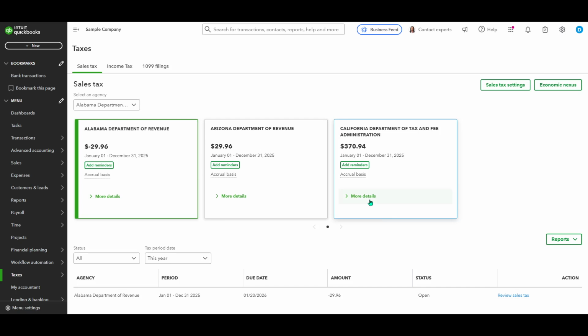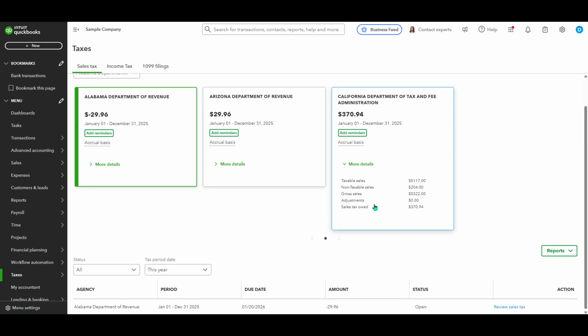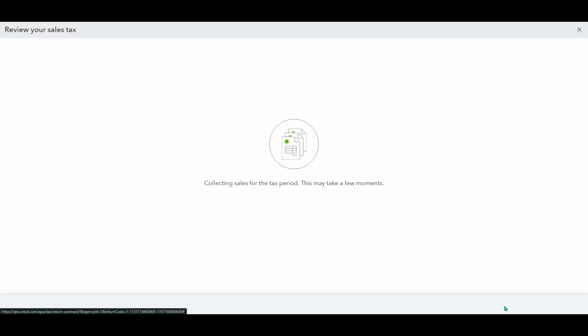Now that you're in the Sales Taxes section, you'll see a list of the sales taxes you need to manage. Find the sales tax that you've paid and look for an option labeled Review Sales Tax. Click on Review Sales Tax, which will take you to a page displaying all relevant details for that specific tax.